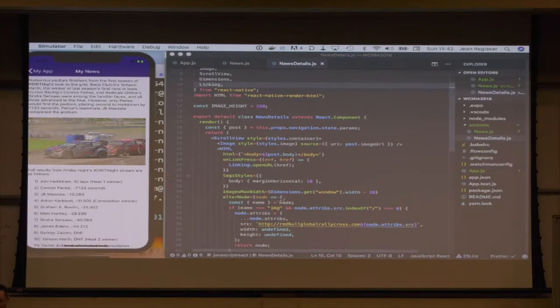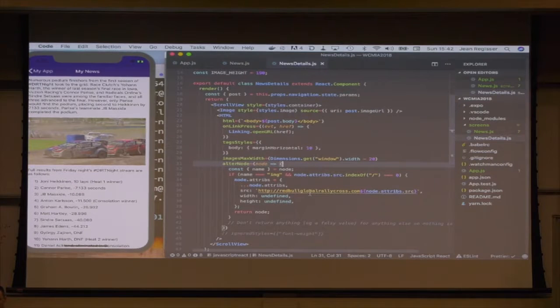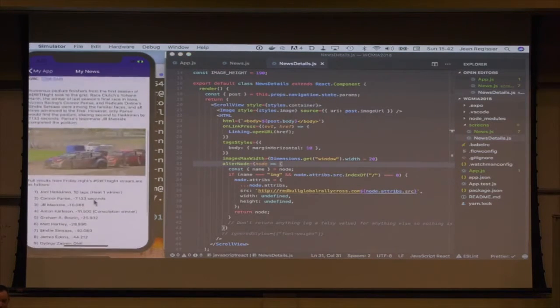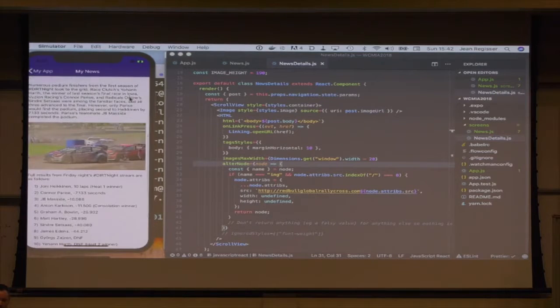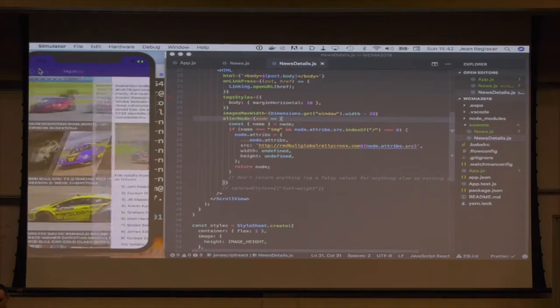So here there's this alter node method which allows you to transform a little bit the HTML elements before they are passed to the React Native rendering function. And you can basically change anything that doesn't display correctly using this library. So it's quite powerful, but eventually you might want to use the web view if you have too much trouble displaying those elements. So here you see that the image inside the news is now displayed correctly and doesn't grow past the width of this emulator. And yeah, so it looks nicer.